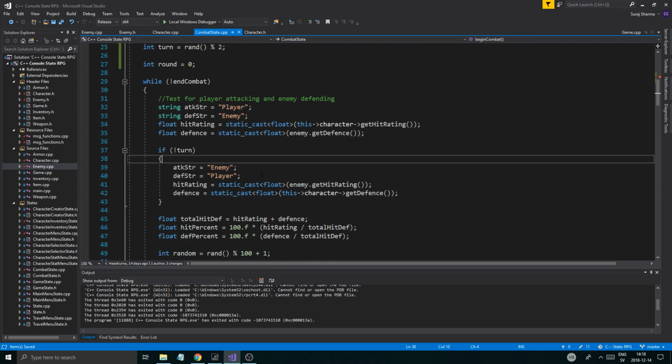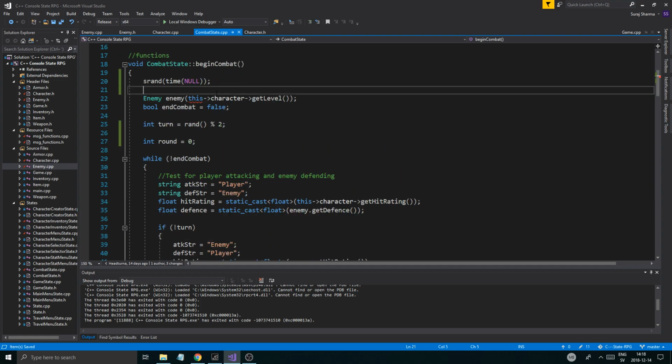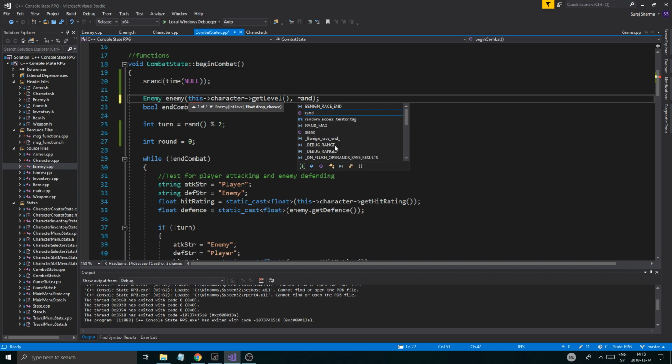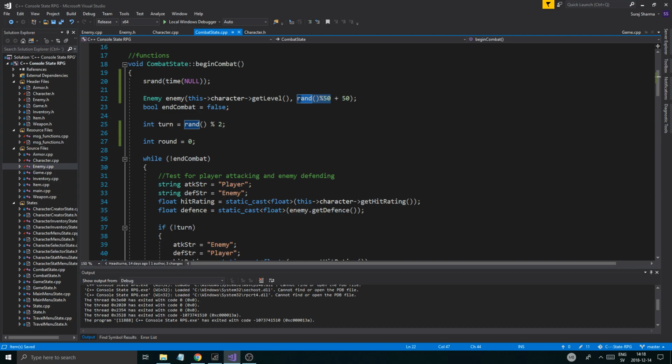So once I create the enemy, up here, this is where I want to randomize that. So rand, I'm just going to say random between, well, I'll do a random of 50 plus 50. That should give me any random here plus 50. So at least 50% up to 100%. That's what I want. I don't want it to go to 0% ever.